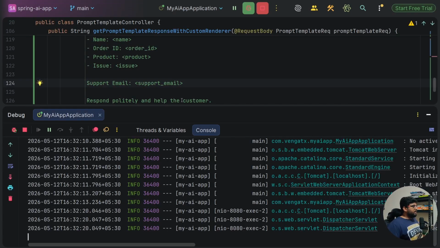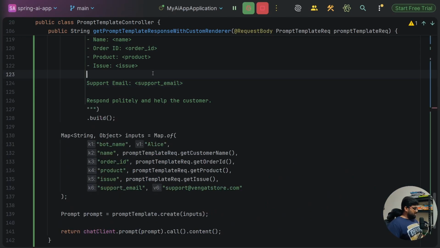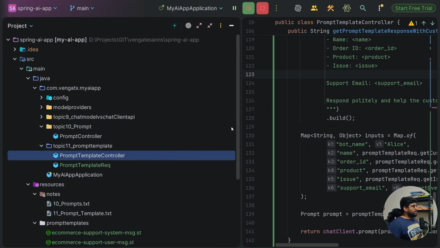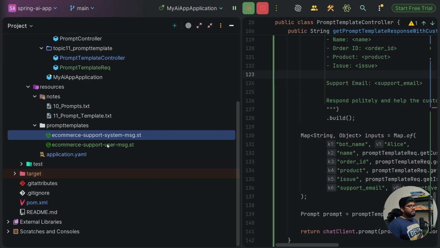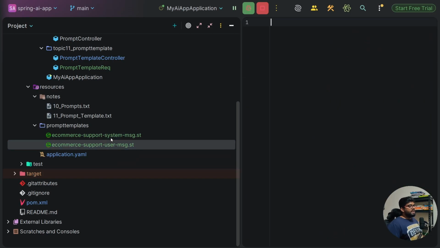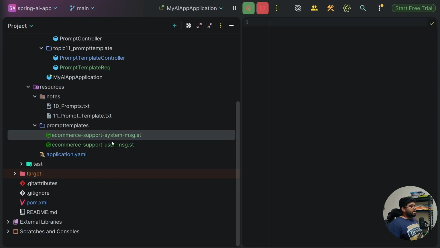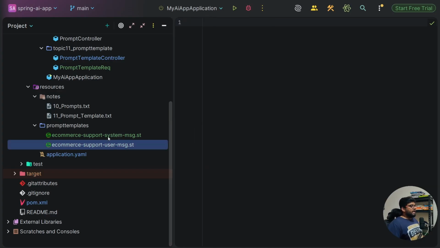If I go here, let me open the packages. In the resource section, I already created one directory called prompt template, and under that I created two messages. One is system message and user message. Both do not have anything, it's empty. Okay, so you can name the directory anything. I created it as a prompt template, and the system message.